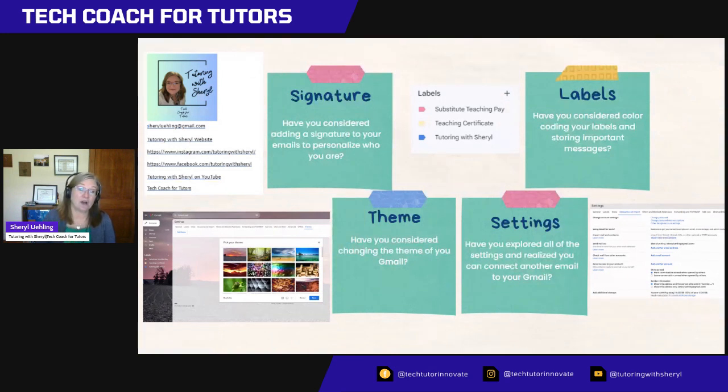My signature is kind of long, but I did that on purpose because I wanted those links to send people different places. Again, if they just wanted to email me, and I'm not really sure why I have a blue S, so I might have to go back in there and fix my signature. I just noticed that. But it's got my actual Gmail account, so if they just want to click on that, they can. It's got my Tutoring with Sheryl website link. It's got my Instagram page, my Facebook page, my podcast page, and then the link to the Tech Coach for Tutors, if you want to subscribe to the program that I have.